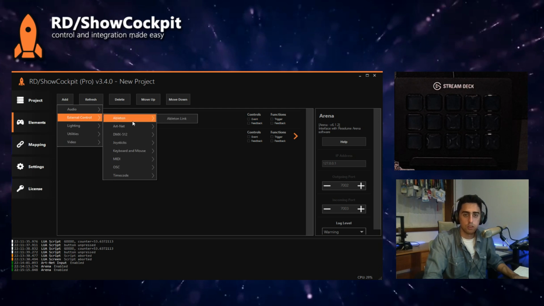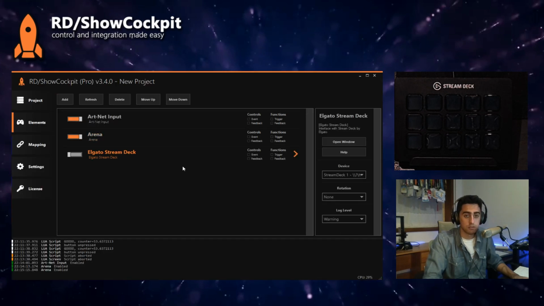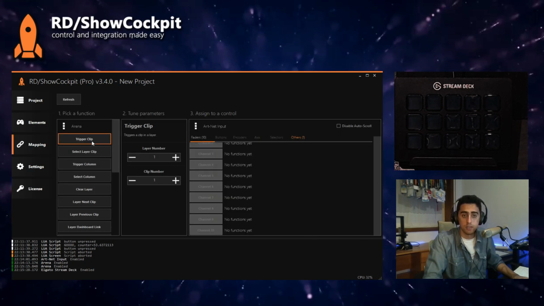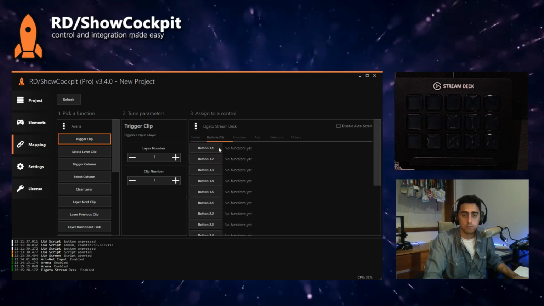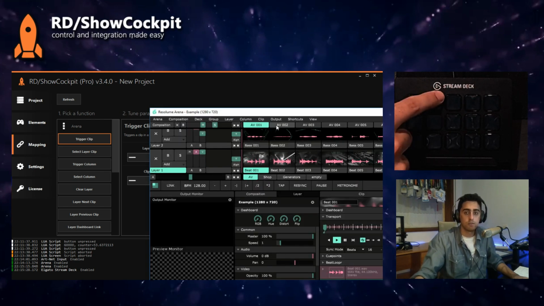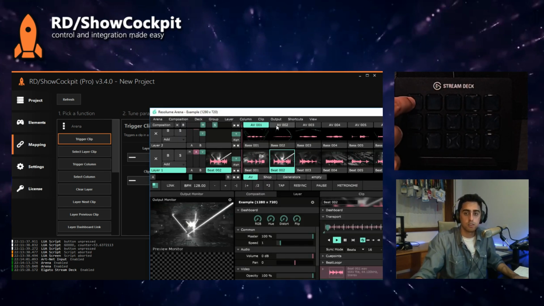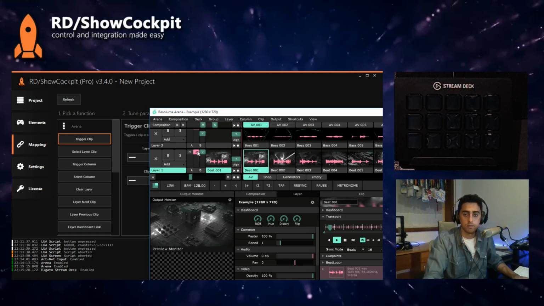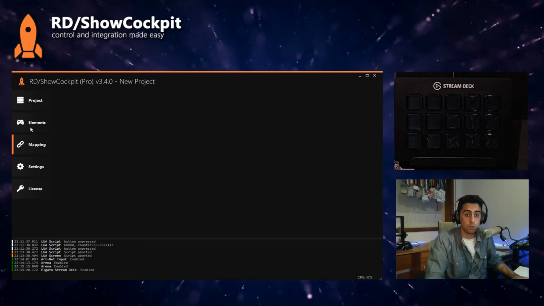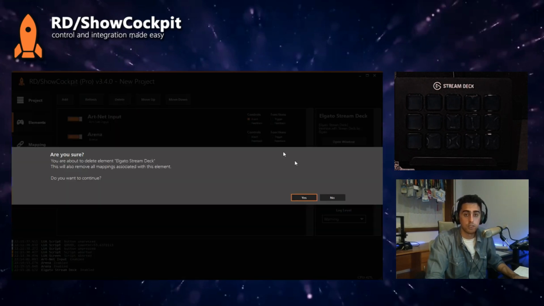I'll also, just for debugging purposes, add here the StreamDeck, which is already connected to the computer, and try to map the trigger clip 1 and 2 from the Elgato buttons. So if I now click on the first one, and here on the second one, first, second. So the connection to Arena is working. So I can now get rid of the StreamDeck.